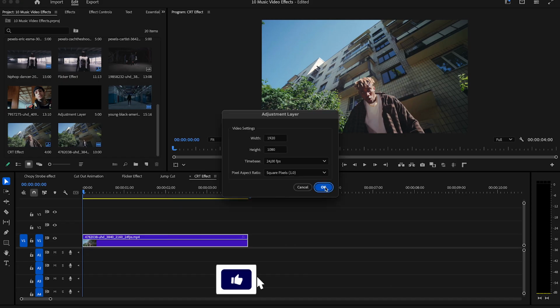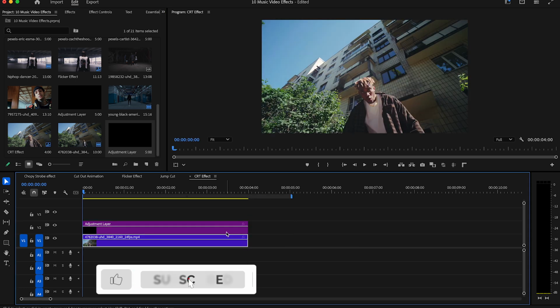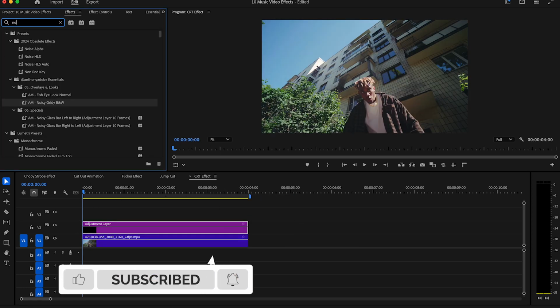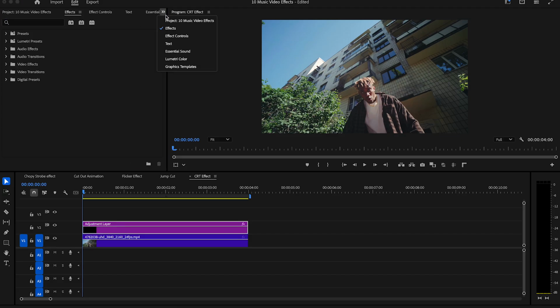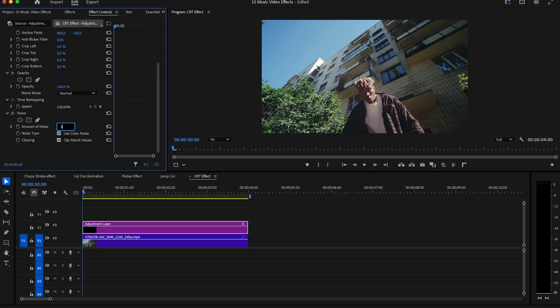For this effect, create an adjustment layer and drag it above your clip. Go to the effects and search for the noise effect. Drag it to the adjustment layer. In the effect controls, you set the noise to 30. Your footage looks now noisy.